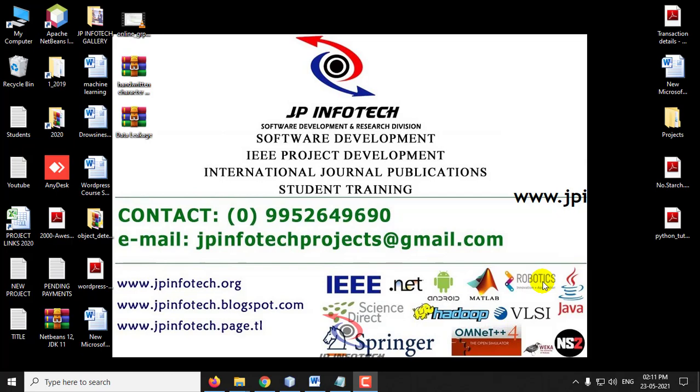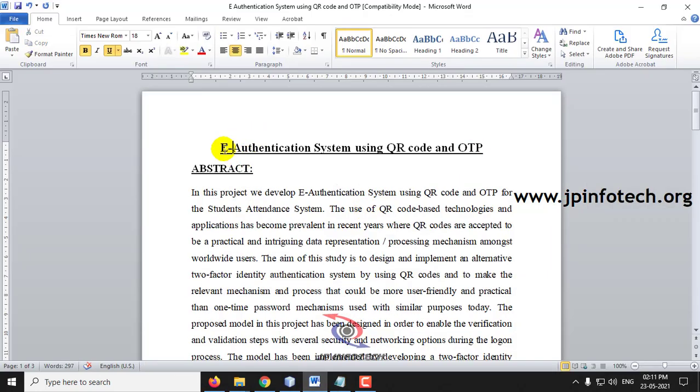Hi, in this video we are going to see about a Java project which is entitled e-authentication system using QR code and OTP. Before seeing the execution of the project, let me brief about it. Here we are going to provide authentication to an application using the QR code and OTP instead of the normal username and password.